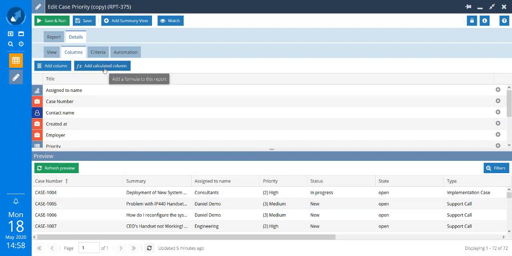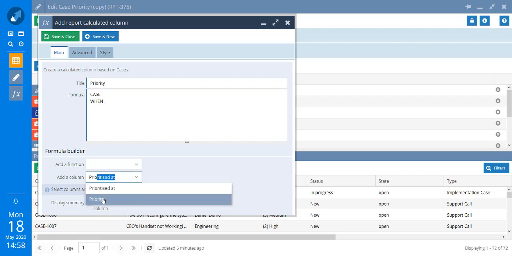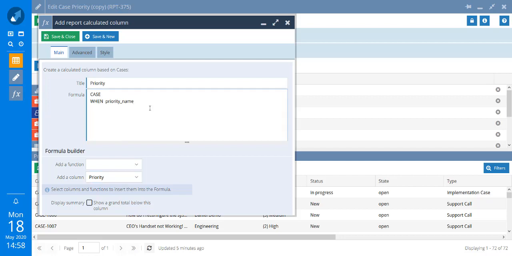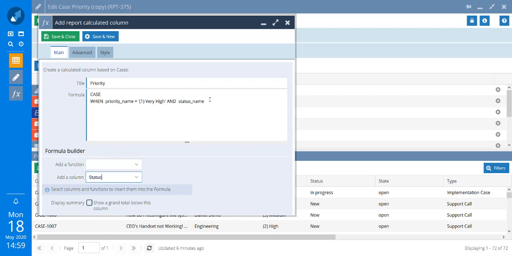So I'm going to add a calculated column, and I can just start typing the word case, or I could pick it from the add a function option. Then it's when, and the first field I'm interested in is the priority field on a case, so I'm going to use the column picker for that. So when priority name equals very high, that's the first part of my test, but remember there's a second part for us, so I need the word and. The next thing I'm testing is the status field. So again, I'm going to pick that, and status equals new.